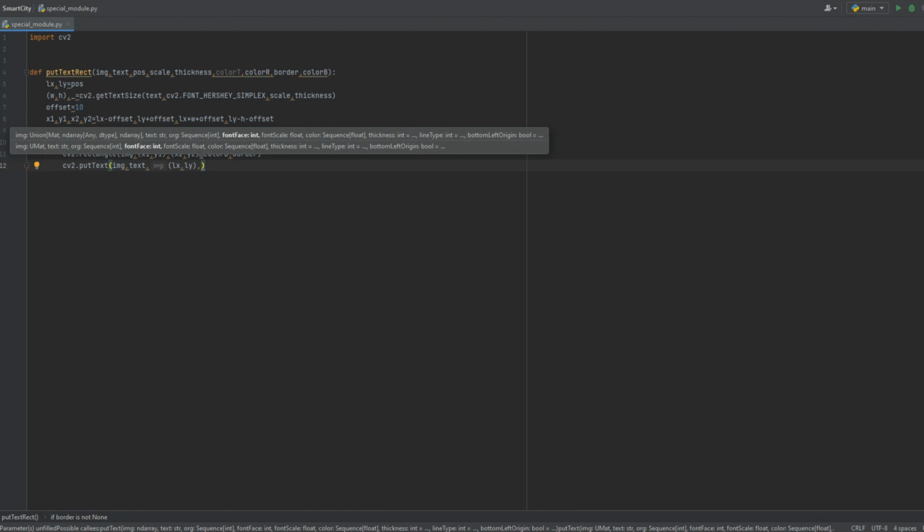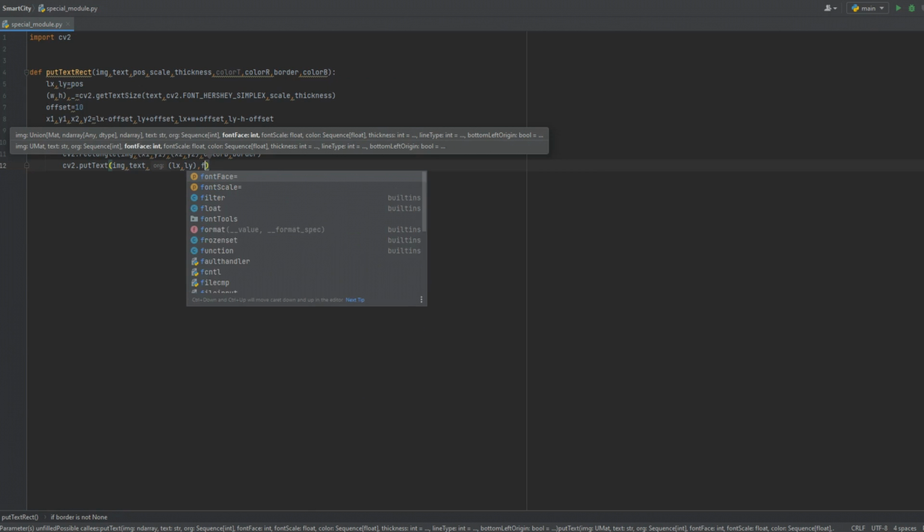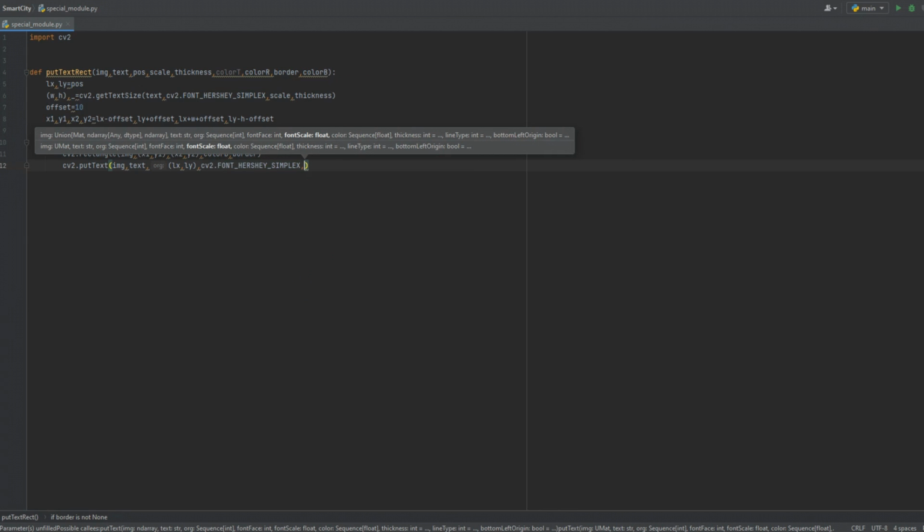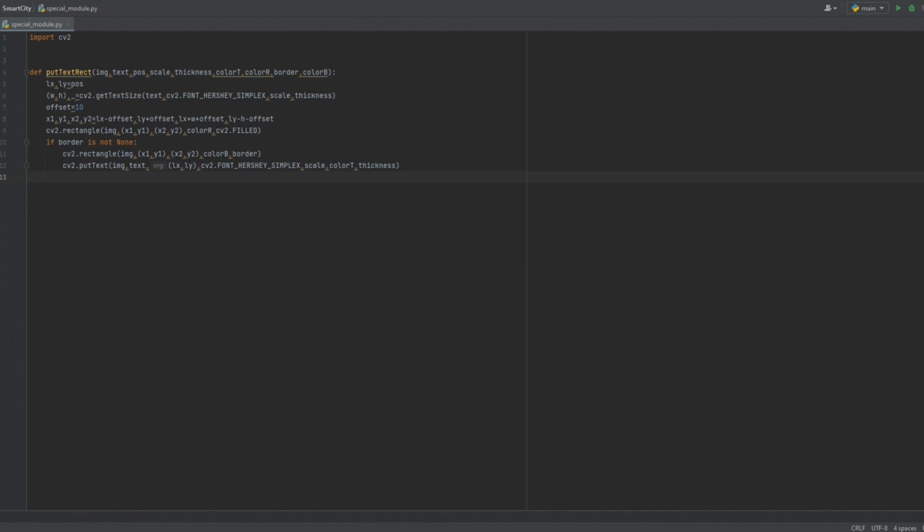We place the text on the image by adding other parameters such as font. So let's set the font as FONT_HERSHEY_SIMPLEX and put a comma, and the fifth parameter will be scale. Let's set it as scale, and also the text color will be color T. So let's set it as color T, and also the thickness value will be thickness, and we are done. And finally, we make the function return two values.